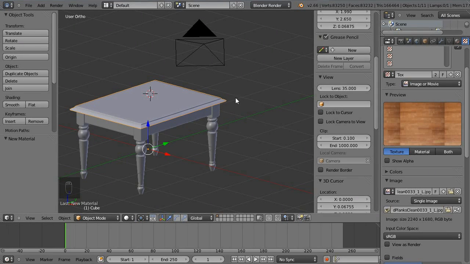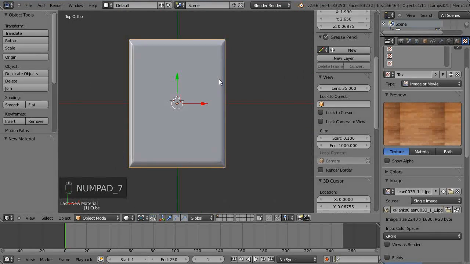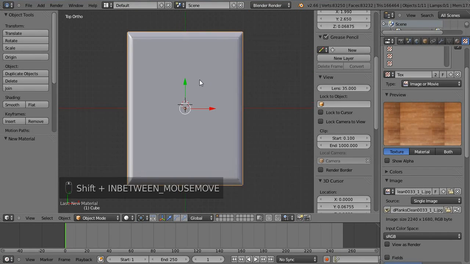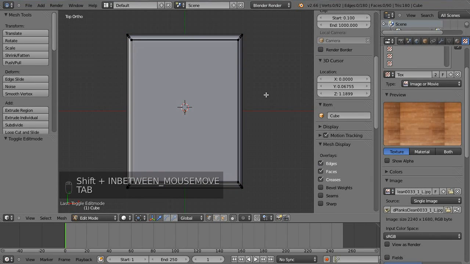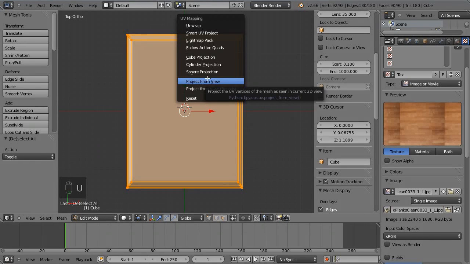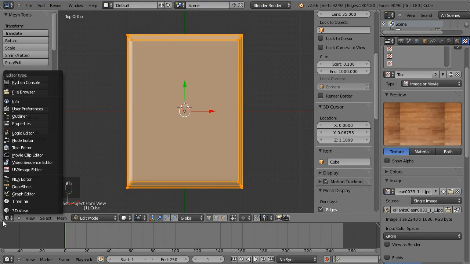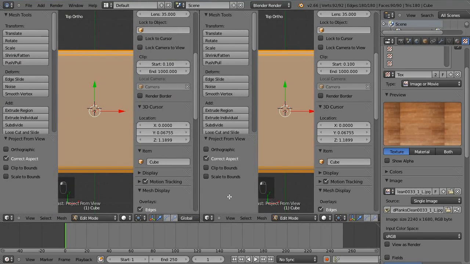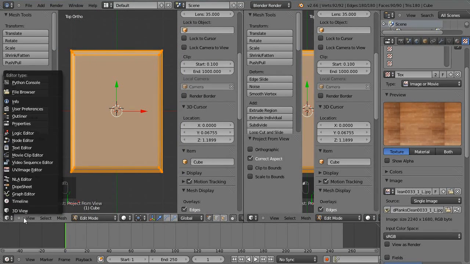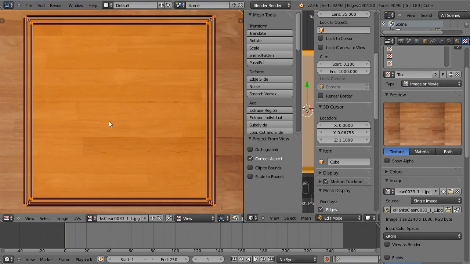And then we need to go to the top view, and then tab into edit mode, select everything with A and U to unwrap, and I'm going to go project from view. And then I'll drag out a window here and go to the UV image editor and change to wood planks clean.